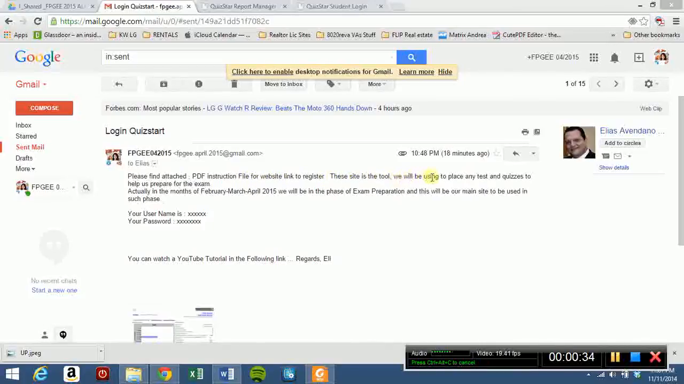This site is the tool we'll be using to place any tests and quizzes to help us prepare for the exam. Actually, the plan is in the months of February, March, and April, we ought to be completely done with all lectures of all textbooks. So we will be in the phase of exam preparation, and we'll be using this tool and other programs that we have in that phase.